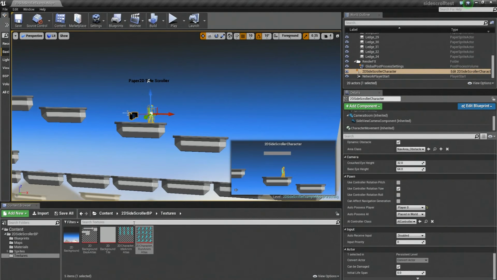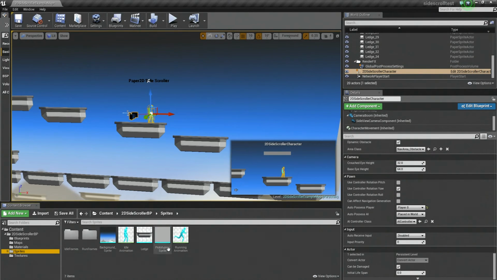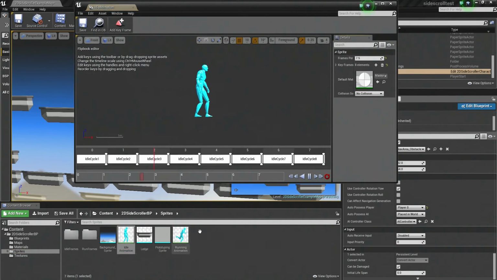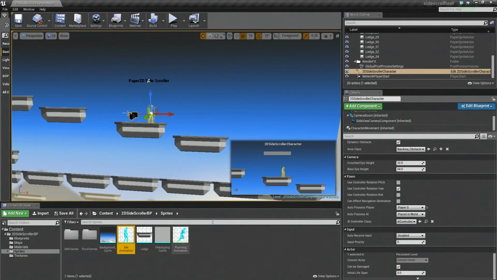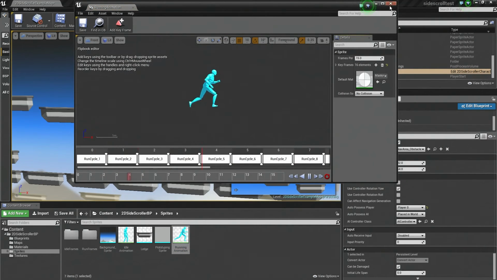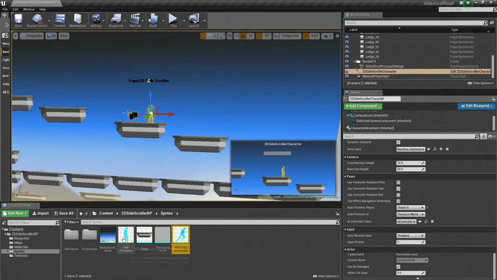Alright, so that's one of them, and Sprites are very similar, but if you double click on it, this is actually an animation editor. It's a flipbook editor, a completely different editor. Sorry, I clicked the same thing. Oh, this is the idle animation, so he's just moving back and forth.